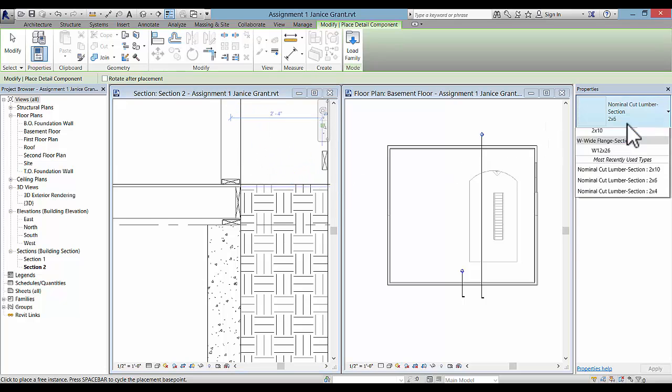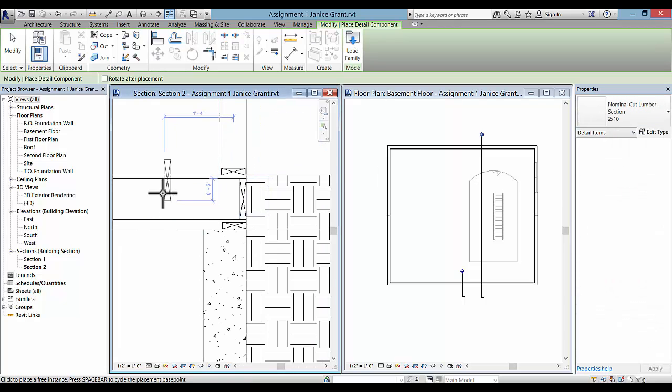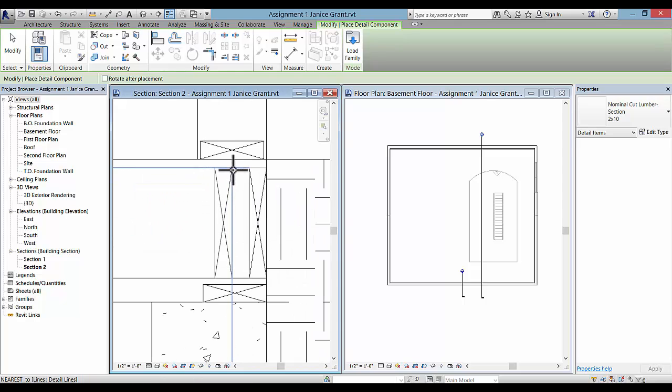So there's my 2x construction. I think I'll go ahead and pick the 2x10 to show you that you can press the space bar to rotate it if you need to place it by using a different snap. So you can snap that here into place. You may have to use the move tool to move it a little bit closer to where it needs to go. And the closer you're zoomed up here, the more control you'll have to snap that into place.